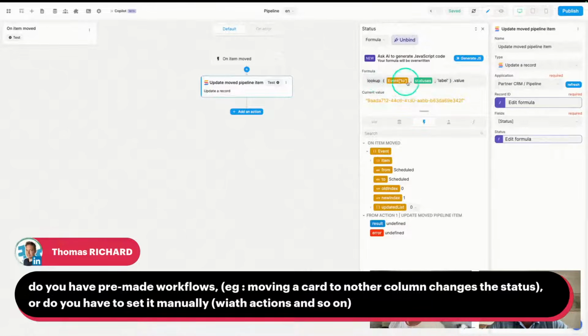So that's specific to SmartSuite, because SmartSuite expects a value which is an ID. But for example, in other tools, it could be only a string of characters. So it could be only "scheduled", for example. So here you will have to actually learn the API of the tool you're using, here the SmartSuite API docs, and just use the right formulas and the right values to update the record.